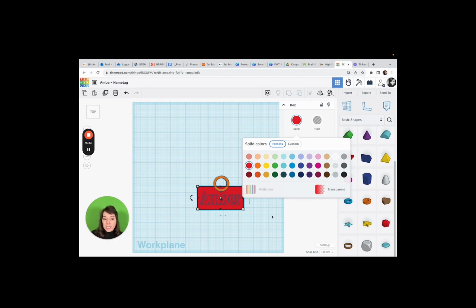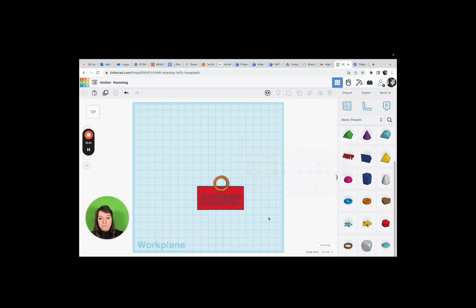But if they were designing something from scratch that was going to be a digital 3D design, then they could use the colors in any way they want to.